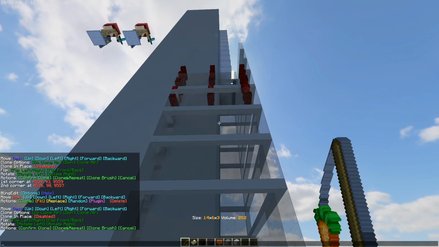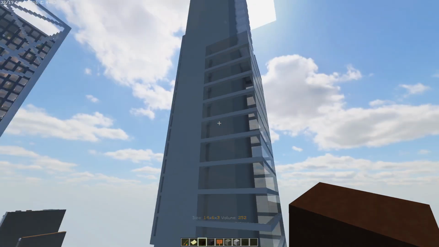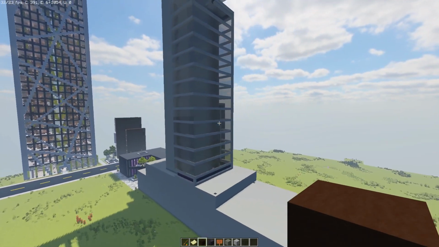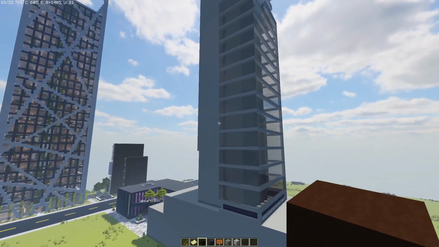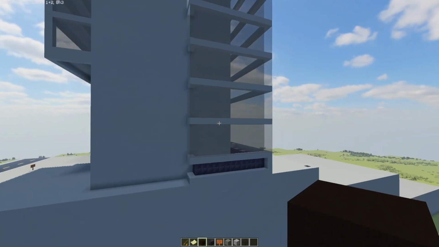Clone and repeat, clone and repeat, clone and repeat. There we go. All right. Now that looks pretty good. I don't know what to tell you. That looks pretty awesome. Pretty stinking awesome, you guys.